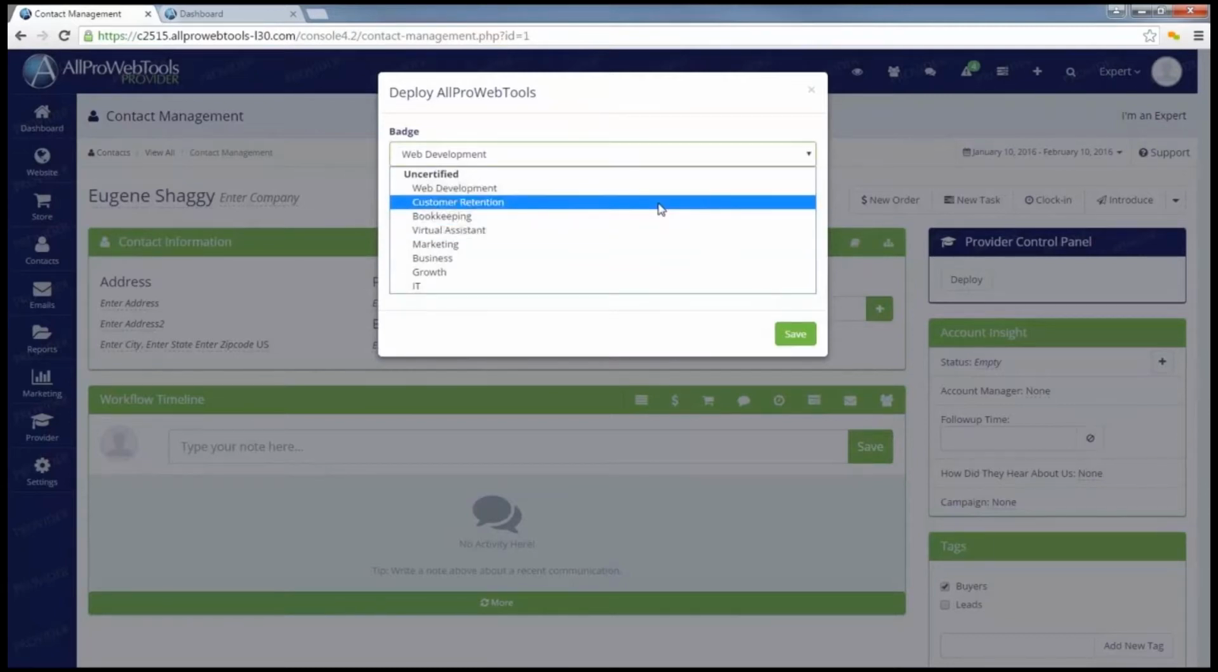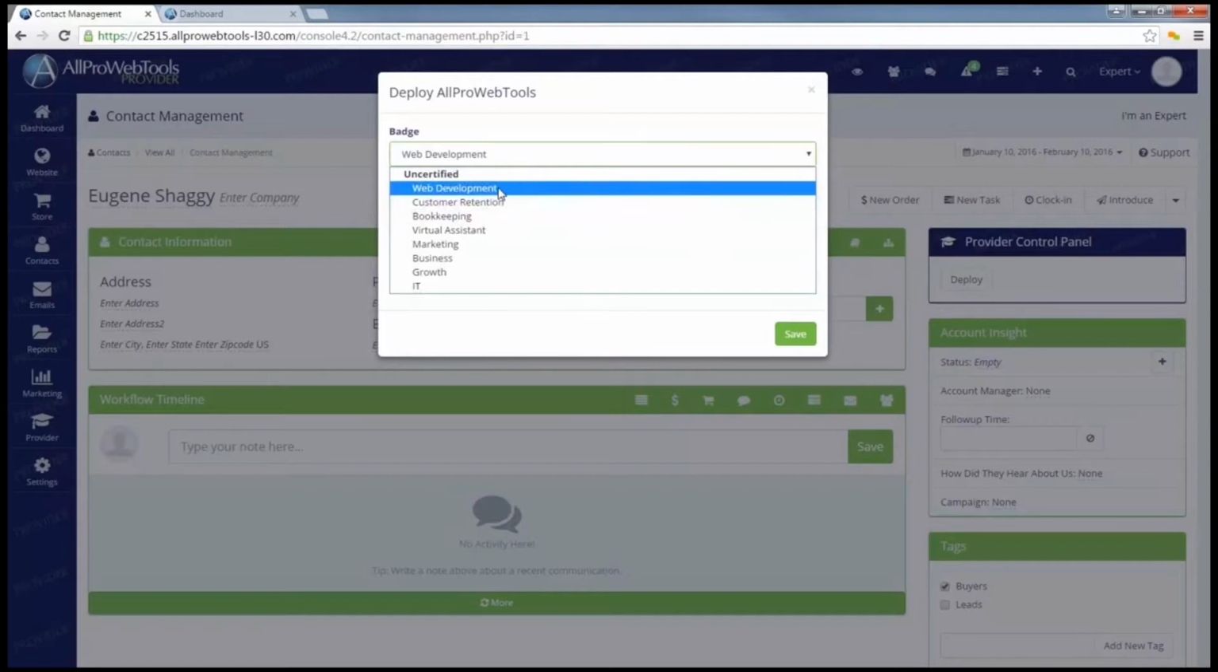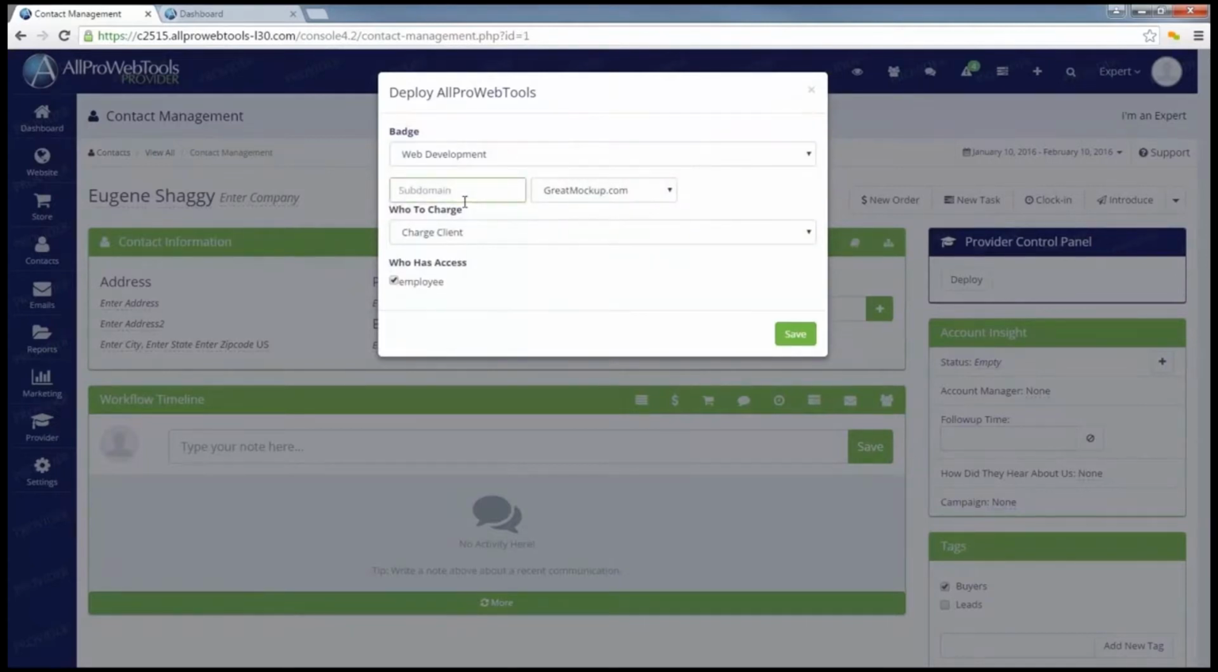If I want to work as a web developer or for customer retention, I'm going to choose web development. And here I can create a subdomain for him. So let's name it Eugene. And I can either make it a subdomain of greatmockup.com or of myallprowebtools.com. Under here, I can select who to charge, whether to charge the client or charge myself. And down here, I can even select which of my employees will have access to log in in the future. So right now, I'm going to allow my other user employee to be able to log into Eugene's new AllProWebTools.